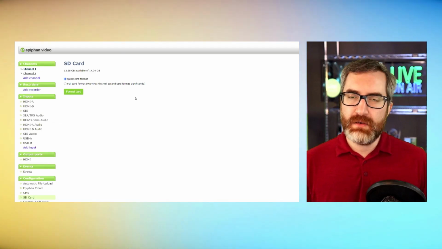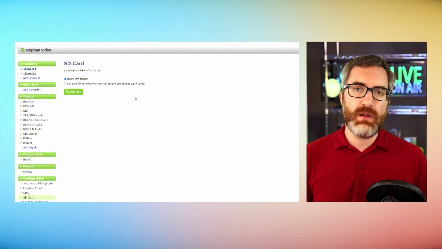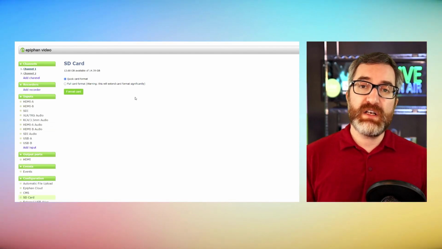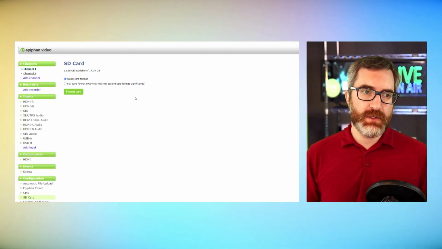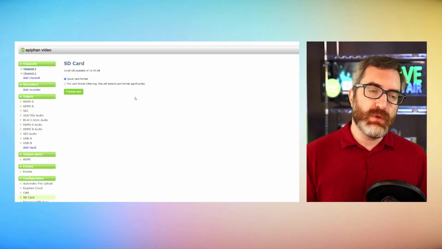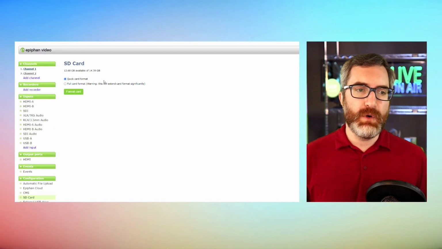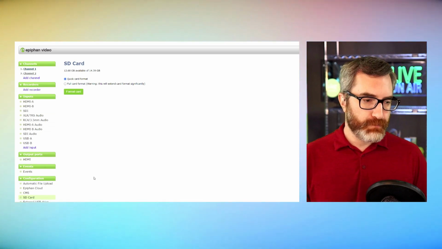The SD card, it's really not a whole lot to do here other than when we first get a Pearl and we first install our SD card, we are going to need to format it. Pearl uses a Linux file system for storage, so we need to format the SD card into a Linux file system. So when we first install an SD card, we'll want to do a quick format just to make sure that we can use the card.